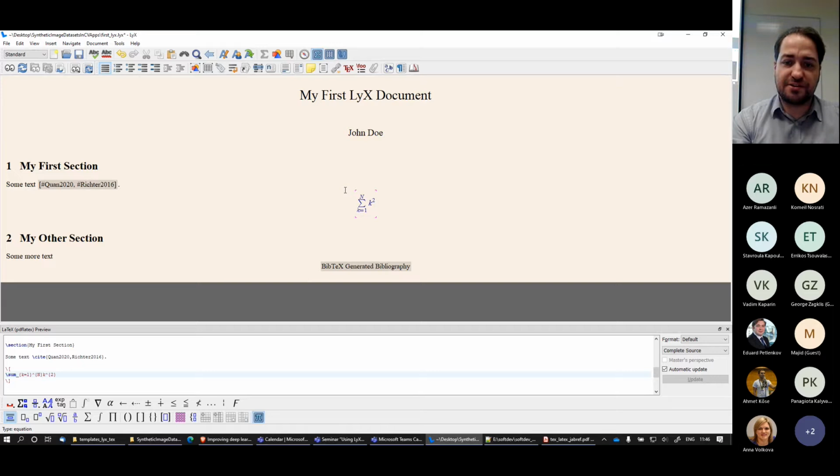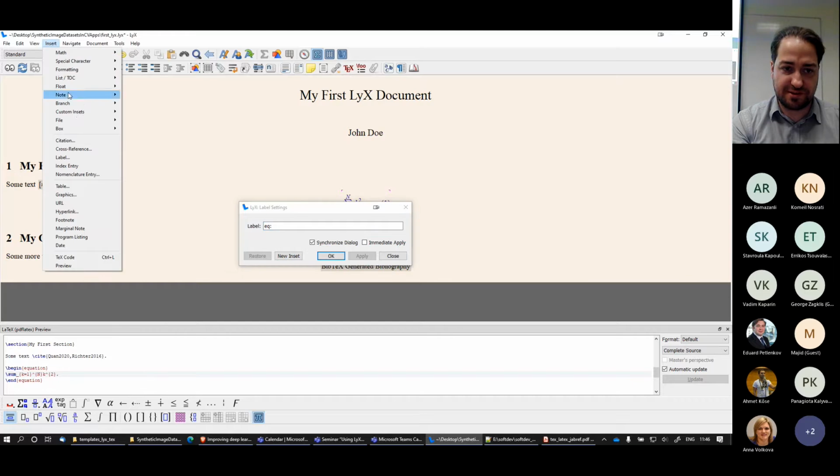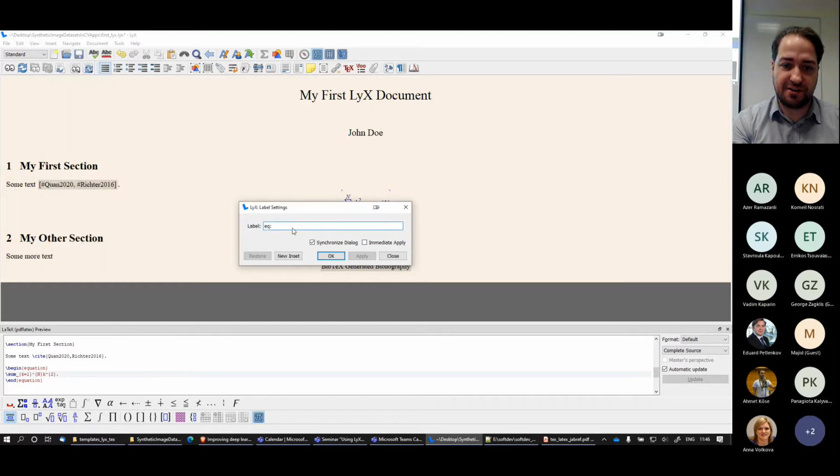Now, in order to make it a numbered equation, you press Alt-MN, and then it's numbered. If you want to reference this equation, you do Alt-IL, which inserts a label. So you can do all of these things by going to Insert menu. So you will find them there. And by default, the label will be EQ, and then simple equation will be my label for it.